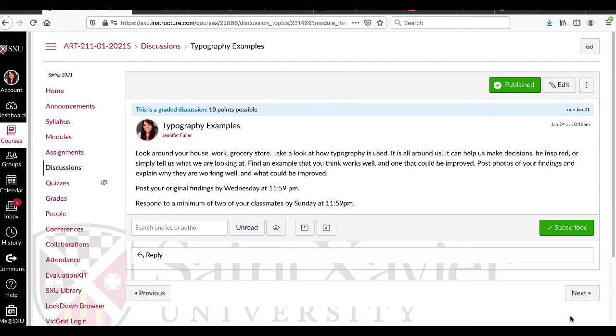Now, you may find for working well or needs improvement, the color, the spacing, the actual font choice, the placement. There are a lot of things that we're going to be looking at, so just pay attention as you go around, and if you think something is working well, take a picture, and if you find something like, oh, I think if they did it this way, that would be better.